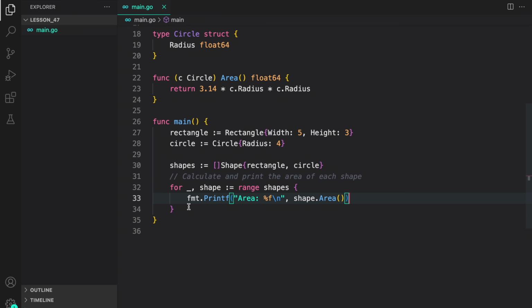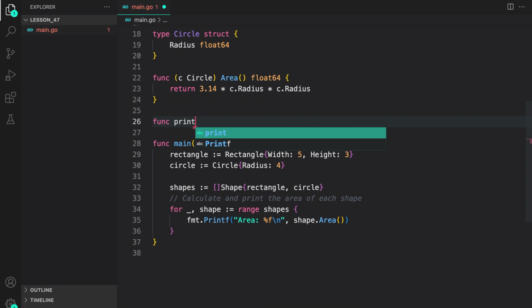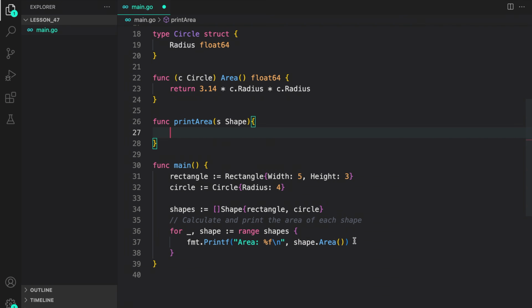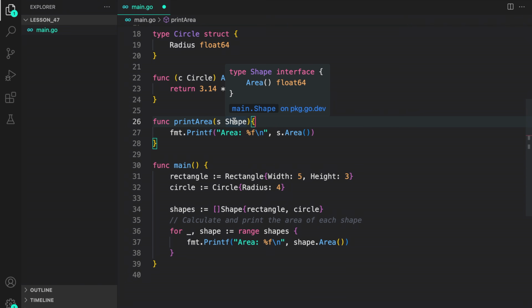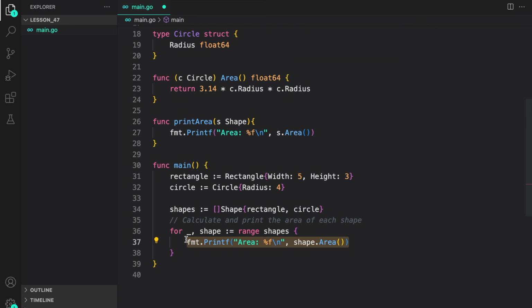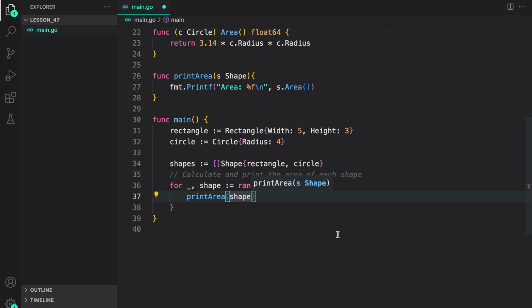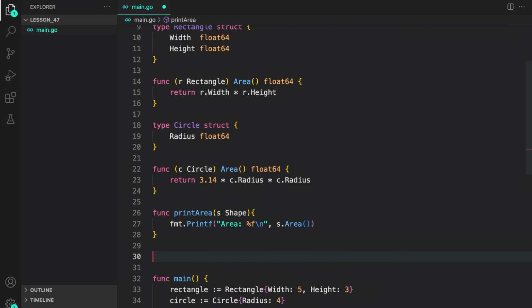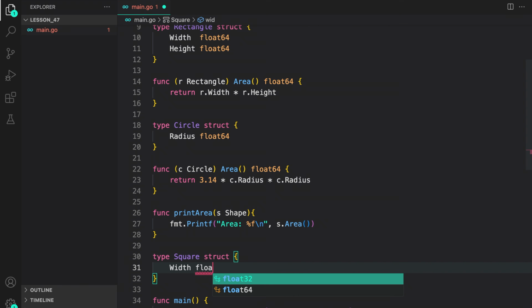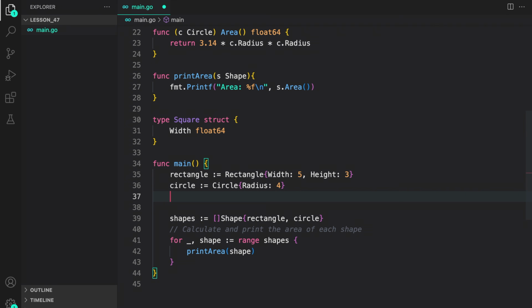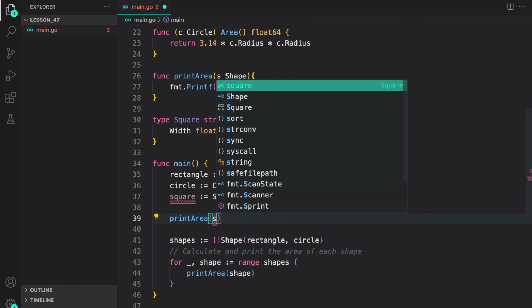You can also change this functionality to say func printArea, which accepts an interface Shape. And then let's just copy this to print the area. Here we are printing the area of the shape. We can do this since Shape is an interface that has a method Area. So instead of doing this, we can also do printArea(shape), and this will work as it worked before. Now, if I create another type, Square, and say width float64, initialize a Square, and then try to print the area from the Square.